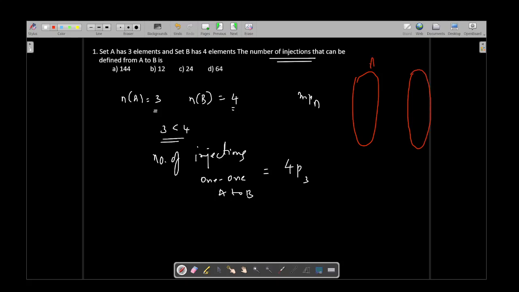if I have two sets A and B, and the elements in A are, let's say, a, b, c, and B has 1, 2, 3 and 4. A can be mapped to any of these four elements, so we have four options for a. When a is mapped to one of the elements, b has three options, and when b is mapped to one of the elements, c has two options. So it is 4 into 3 into 2, or 4P3, which is 24. So option C is correct.